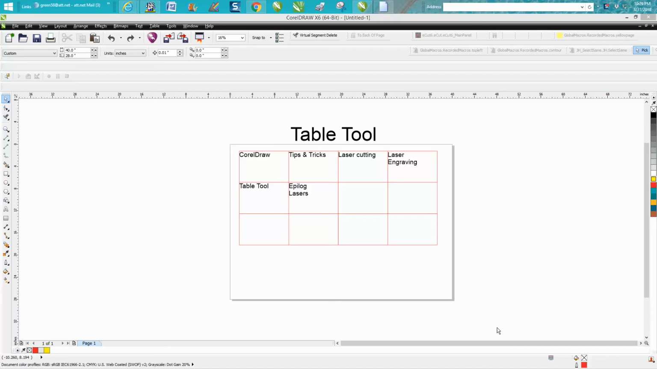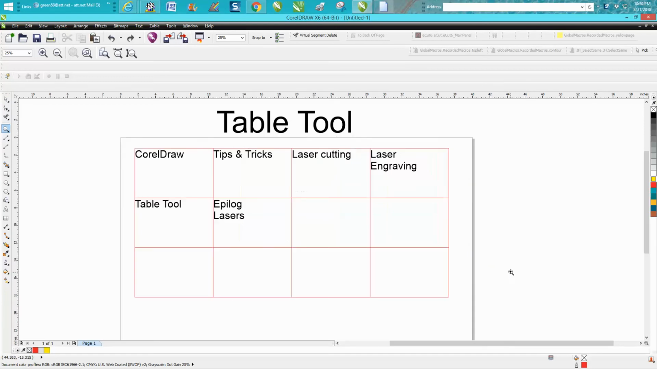A viewer or subscriber sent me an email questioning the table tool. And I know very little about the table tool.